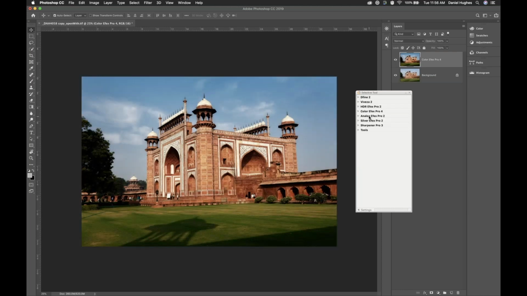From here, I might move into Analog Efex Pro and just aesthetically adjust this to maybe take it another step further. In fact, I'm going to open this.